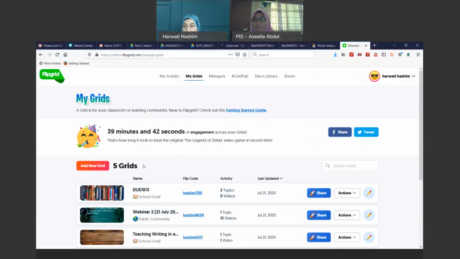Okay, so every time you want to add a new grid, this grid is like either you are referring to one course or you are referring to one class. Up to you on how you want to manage it. If you have one course, for example DOE 1013 with 3A and 3B, then you will have the students submitting in the same grid. But it will be easier for us to have one class, one grid.